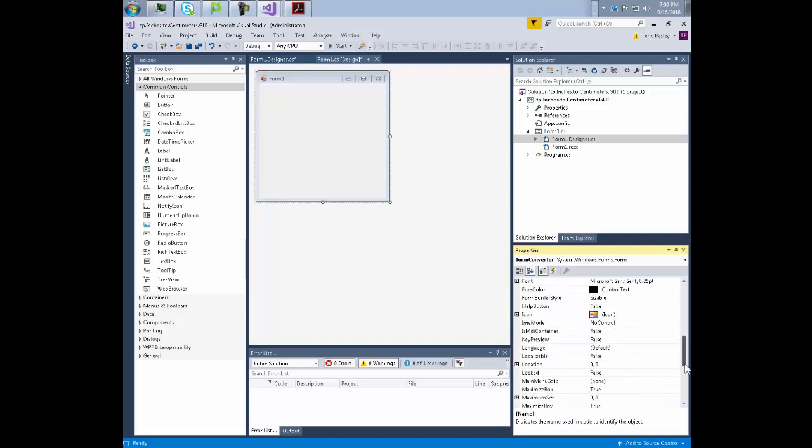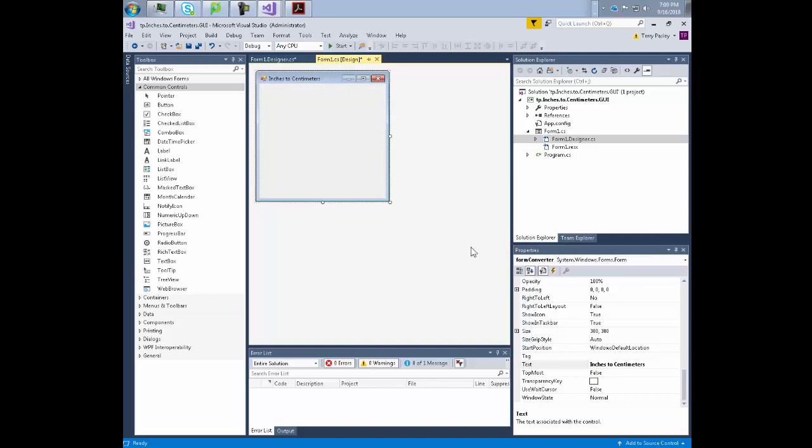So I'm going to call this form Converter, and the text, this text here is, I'm going to put here inches to centimeters, and when I press enter, you'll notice that's what shows up here. Okay? Now, if I haven't mentioned it already, what I want this particular Windows Form app to do is convert inches to centimeters. I think I did mention that.